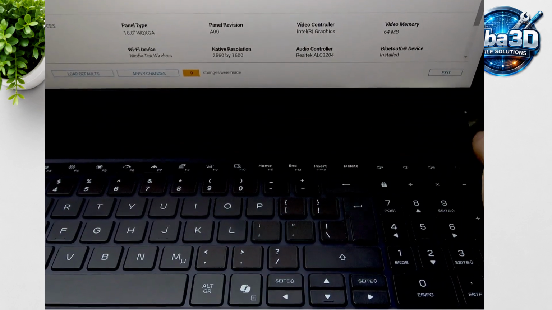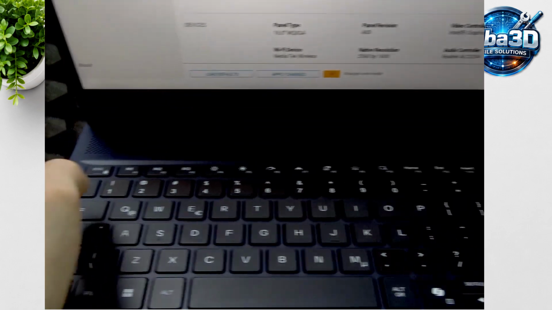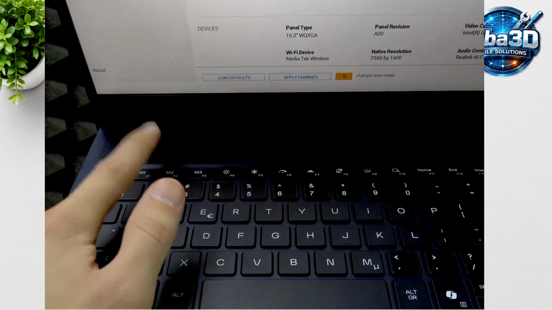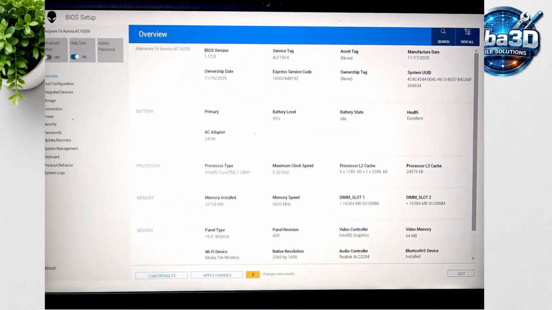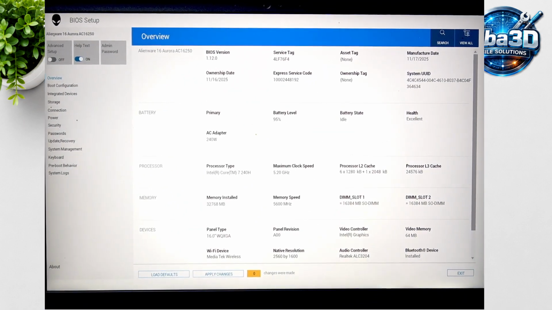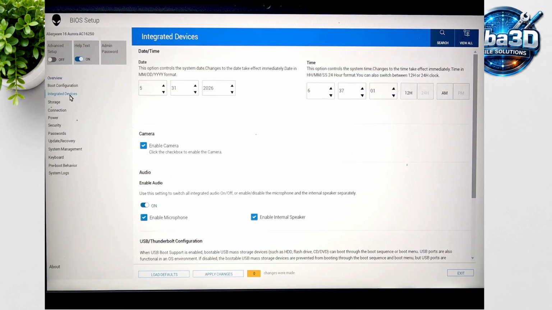To do that, shut down your computer completely. Once it's off, briefly press the power button to turn it on. While the device is booting, repeatedly press the F2 key until you see the device dashboard. Here, go to the Integrated Devices section on the sidebar.